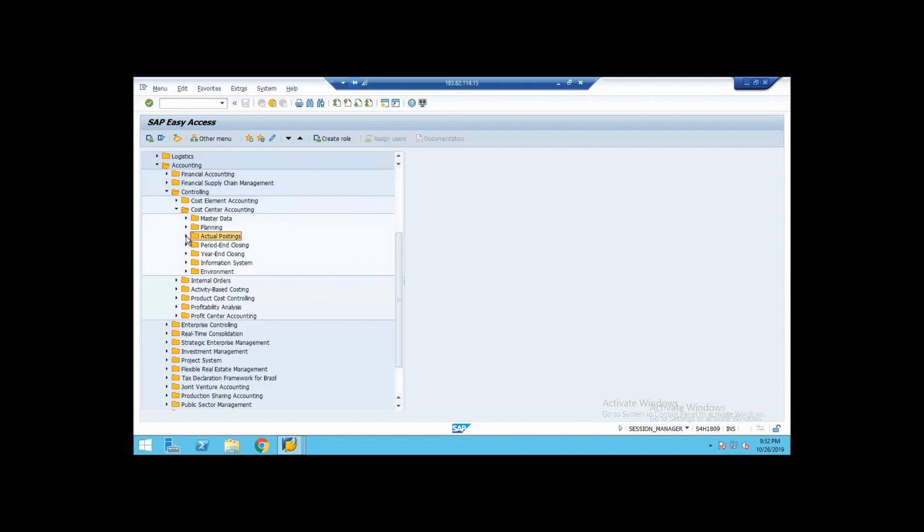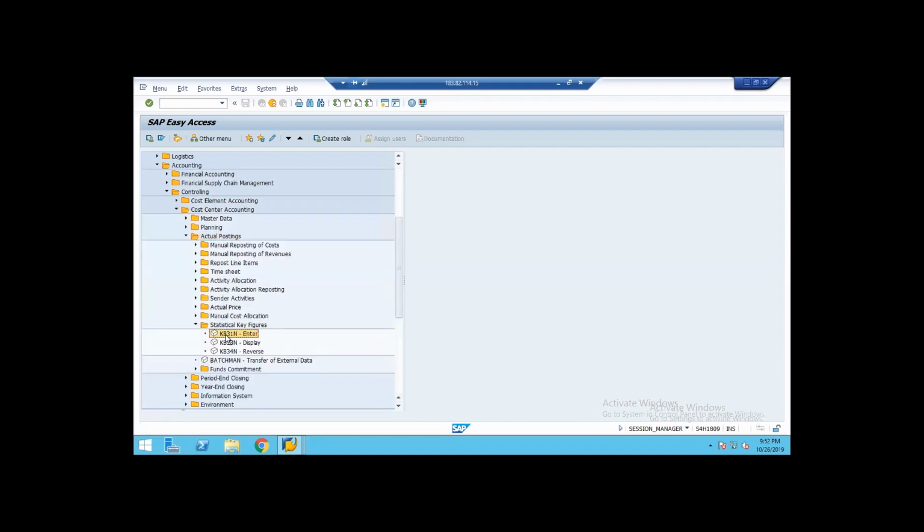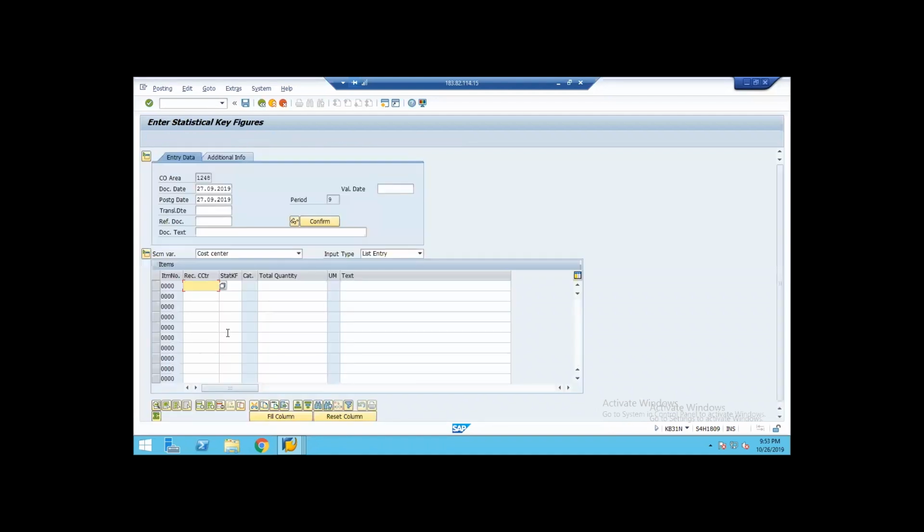Okay, actual postings. Enter statistical key figure. The path for this is easy access, accounting, controlling, cost center accounting, actual posting, statistical key figure, KB31N. Enter. Just enter into this. So what is the receiver cost center? What is the statistical key figure? And what is the basis that you want to consider?